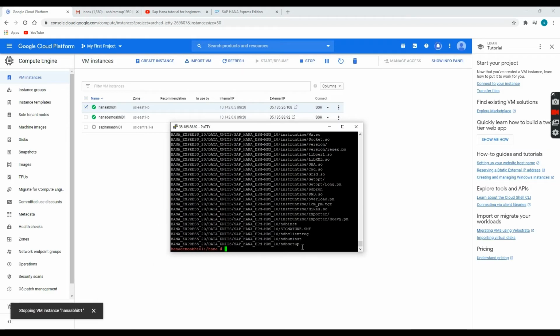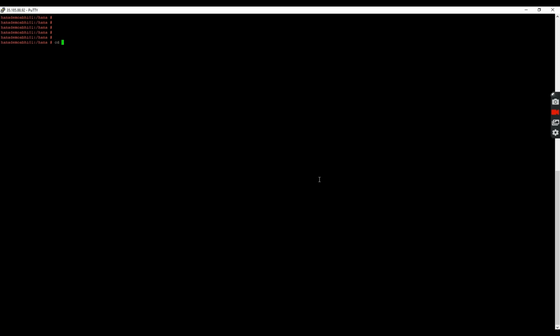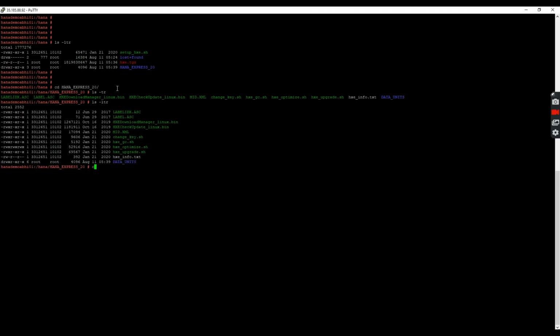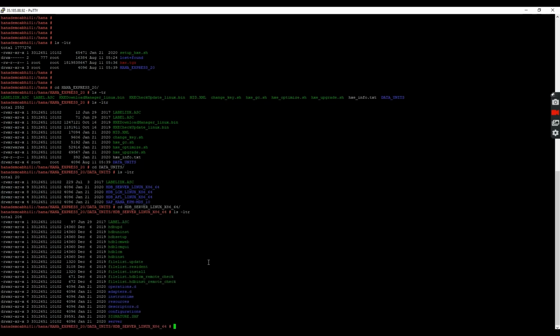In this host, uncompression is completed. Now you can see the Express Edition folder is generated. I want to go into Express Edition, go into the data units, then go into HANA_HTTP_server_Linux. So here we have the installer file.